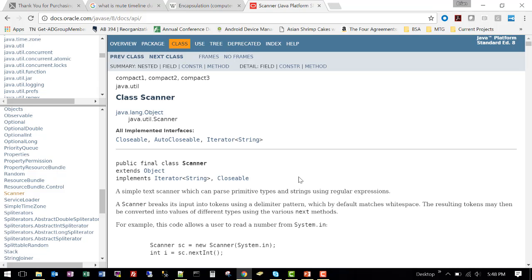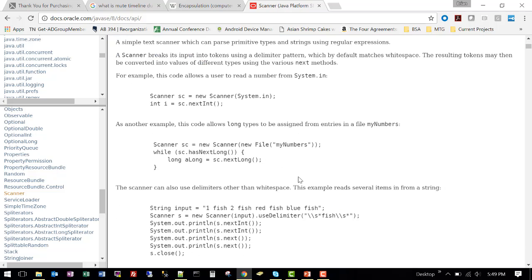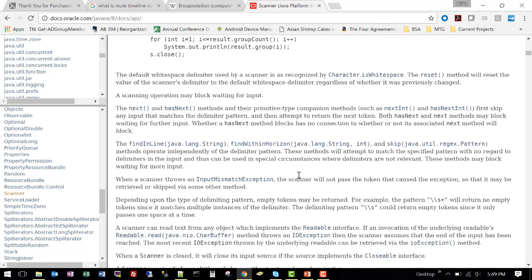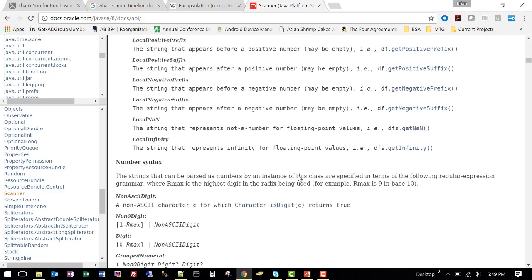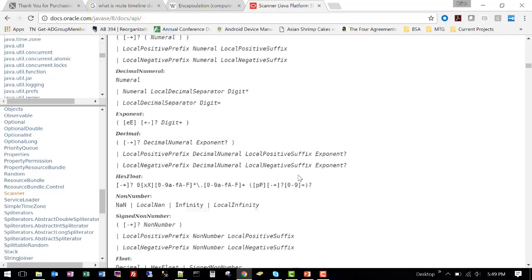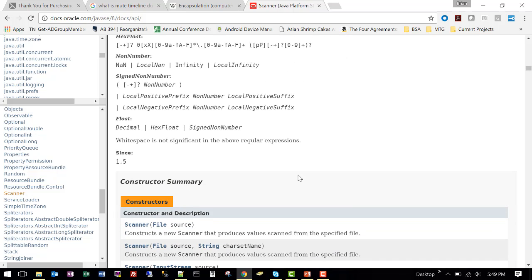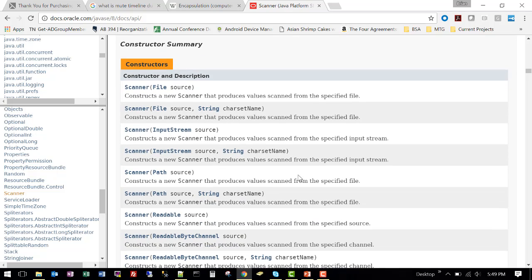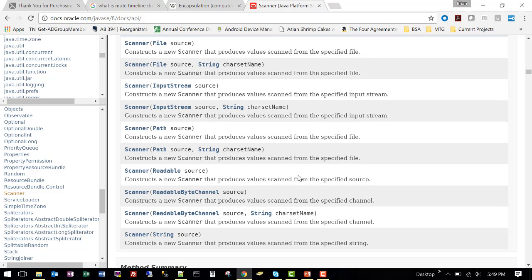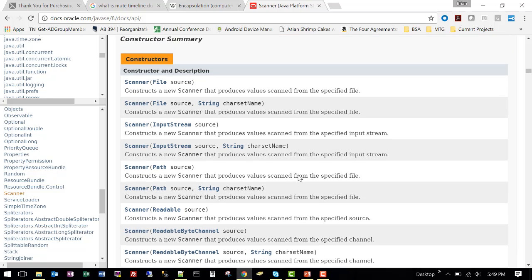Most of you used this in your intro class to retrieve data from the keyboard or to read data out of a text file within your operating system. Here we have the ability to look and see some basic information about the scanner. In this case, it's fairly extensive because the scanner is a more complex class. But down here, we see all of the constructors that are available for the scanner class.